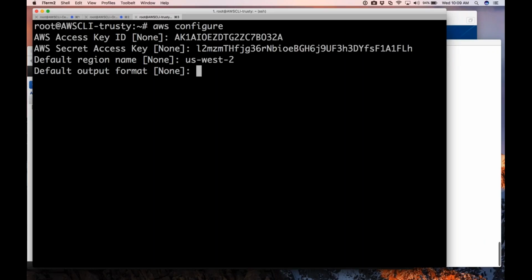And because I'm only using this for S3, I don't have to worry about my default output format. That would be more something you'd use if you're using this with ECS and whatnot. So I'm going to leave this as none. It won't hurt it at all if you type in JSON or you want one of the other formats. And so configuring it to work with the AWS cloud is as simple as that.